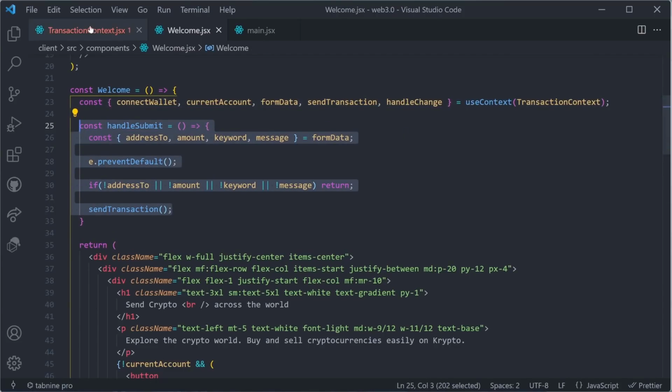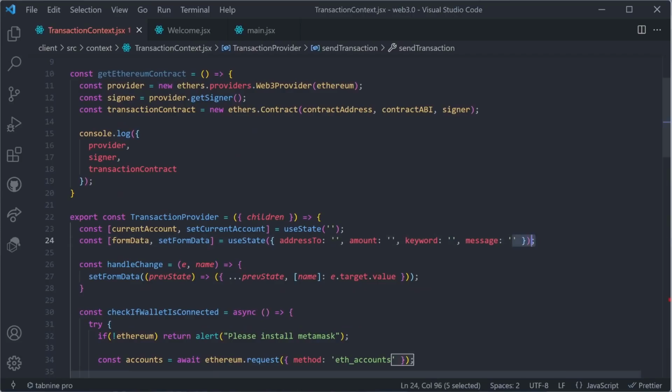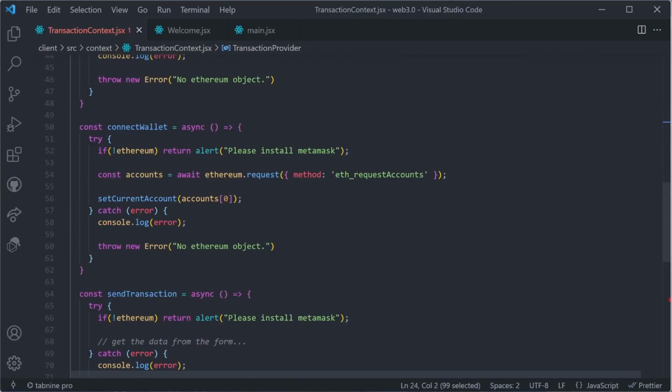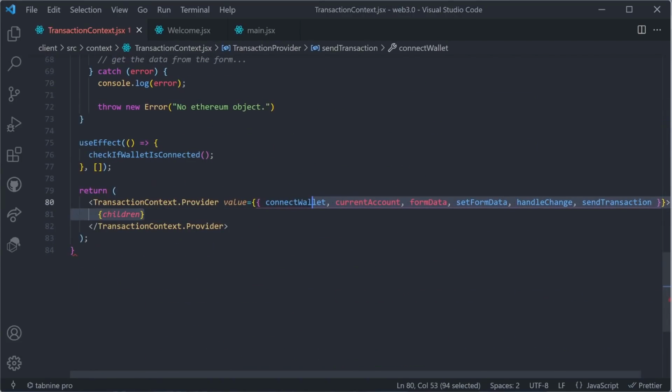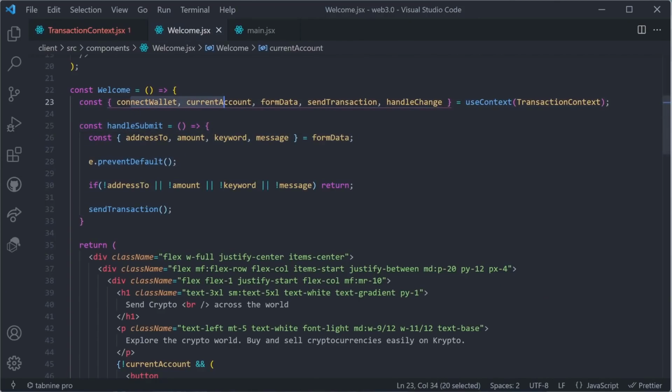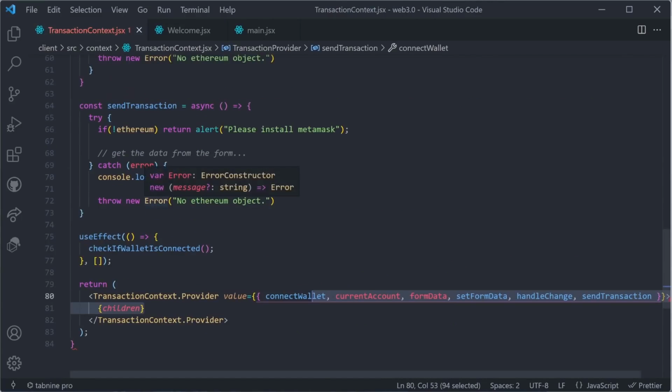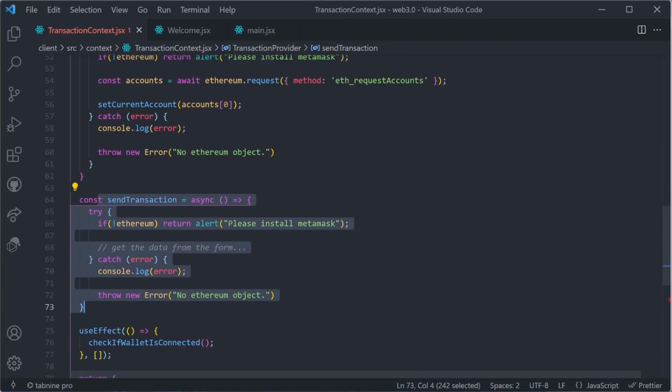Now we've created that circle. We've created the state variables here, passed them through the context value right here into the Welcome. The Welcome is dealing with some data, and then it's calling the sendTransaction button, which is then triggering this function where we're gonna get the data from the form. I know this might be a bit hard if you don't have a lot of experience with React, but keep practicing with state, inputs, and context, and I'm sure you're gonna get the hang of it.